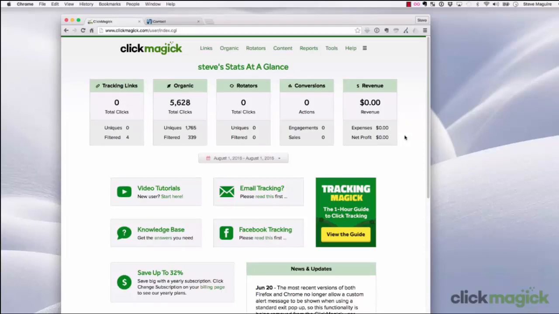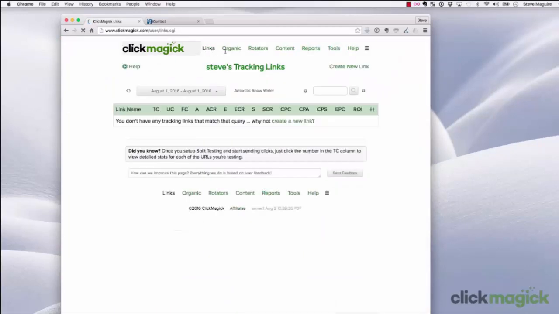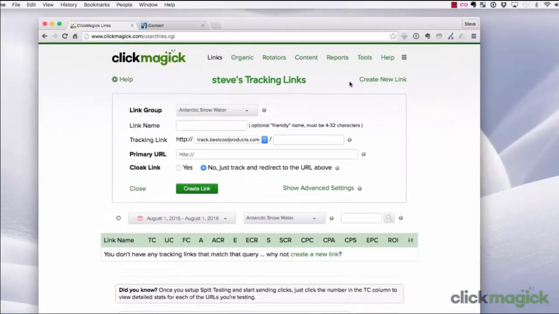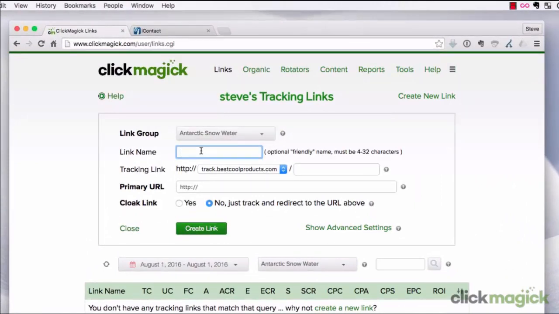To start, let's create a tracking link for the funnel that we're promoting. Let's go up to the links menu. We'll click create new link. And I'm going to be using a sales funnel for bottled drinking water called Antarctic Snow Water, and this link will point to the opt-in page for the start of that funnel. So let's call this link Antarctic Snow Water.